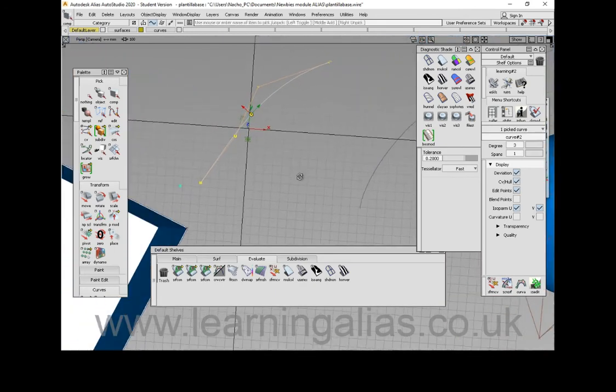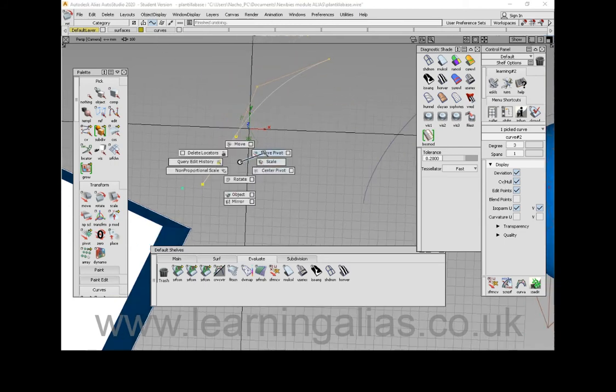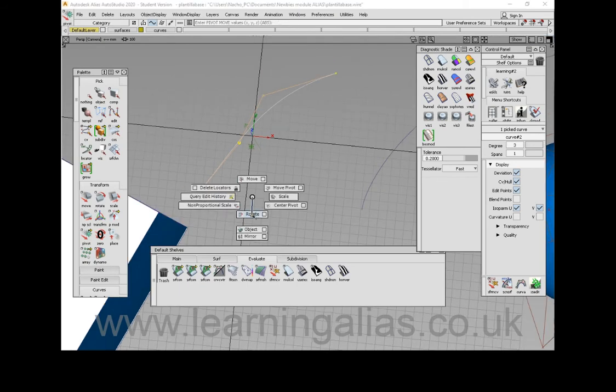The same happens with curves. As you can see here, my pivot point is here. So if I rotate now, based on my Z axis, the curve rotates from that point. And sometimes it's useful to take the pivot point to the extreme of the curve. So we move that point.